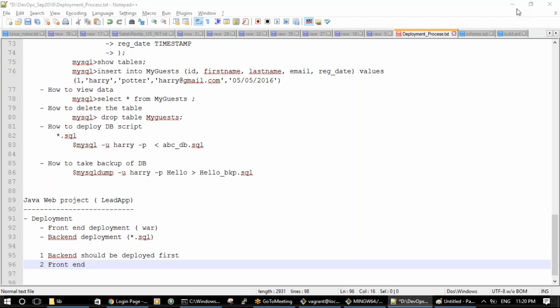No. Okay, so I want you guys to build this lead app, because I'm going to upload this application in the Dropbox. Download that, build it, install Tomcat, install MySQL, create the database, deploy the application, and see whether it is running fine or not. This is your job.